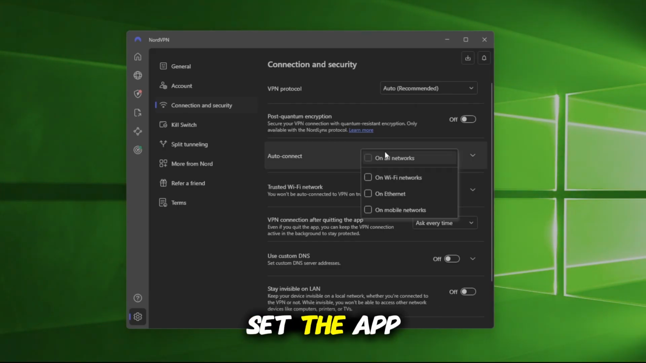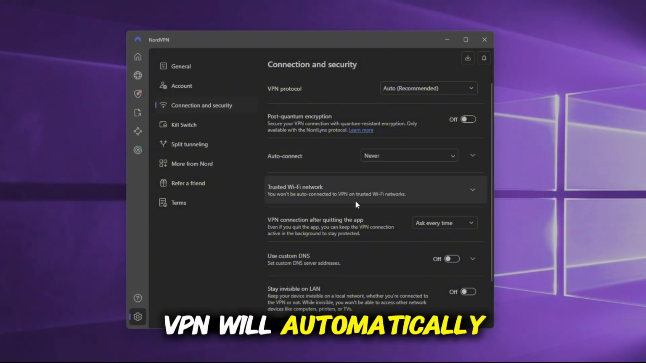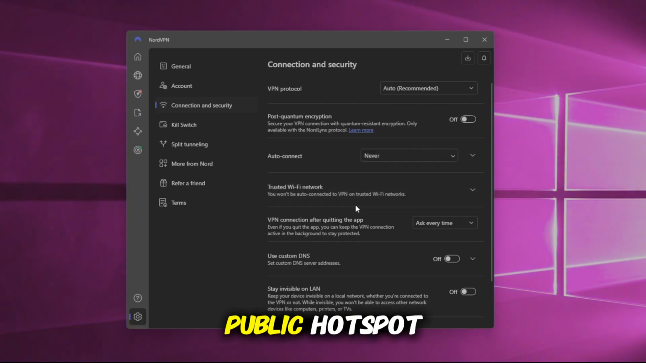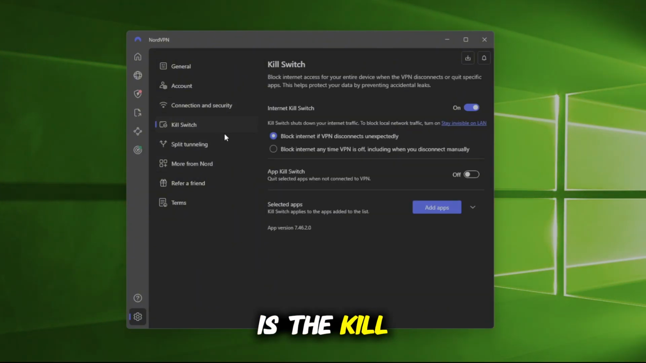You can also set the app to auto-connect whenever you're on Wi-Fi, which I highly recommend. That way, NordVPN will automatically turn on whenever you join a public hotspot. You can even set trusted networks where it won't auto-connect. Another critical feature is the kill switch.